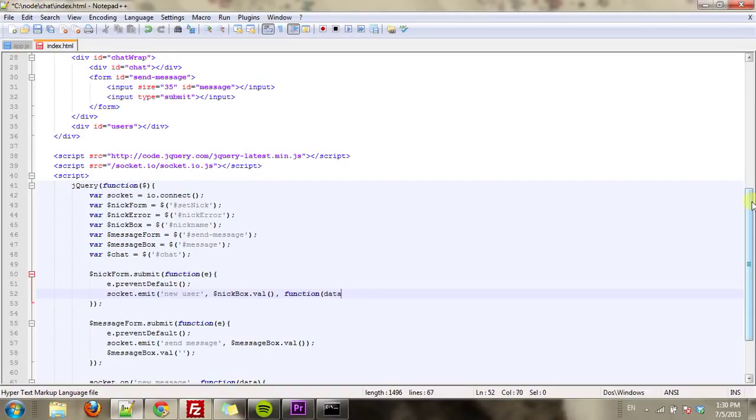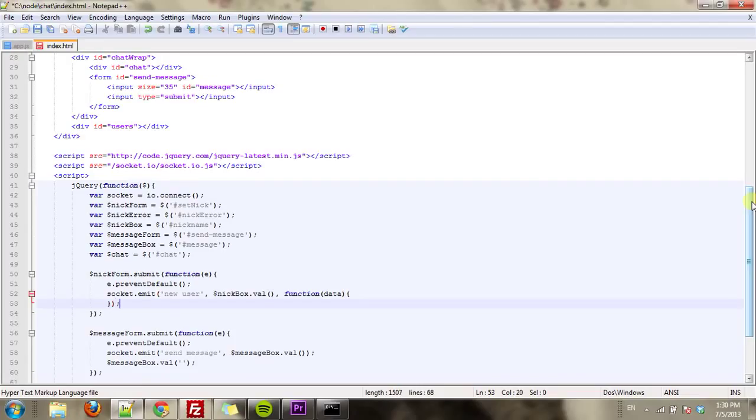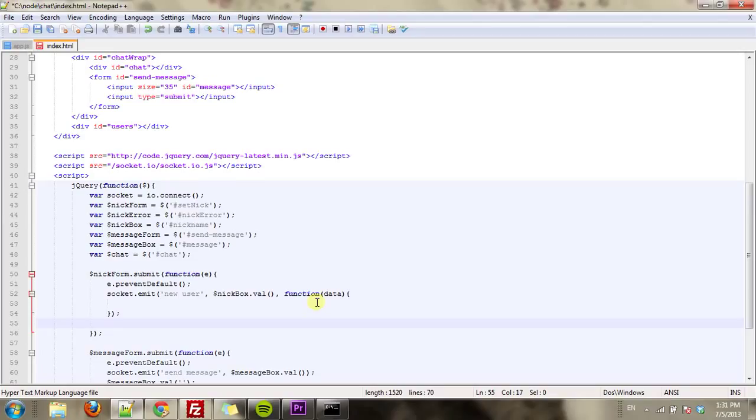And this is something different that we didn't do with the message form. Since we're checking to see whether or not the username is valid, we're going to do something different depending on whether it's valid or not, right? If it's valid, we can show the chat. If not, then we're going to have to display an error message. So that's where this callback comes in. We can send data from the server to our function and get it as a callback, and then change what we do depending on the value of that data. Then after we do all that, we want to get rid of the value in the nickname box. It won't matter if the nickname is valid, but if it's not, we still want to clear it.